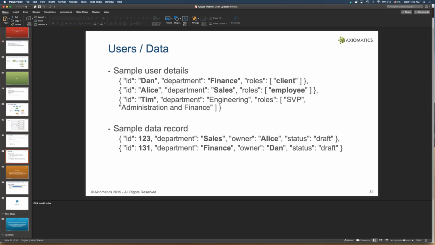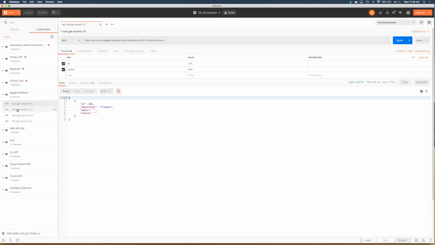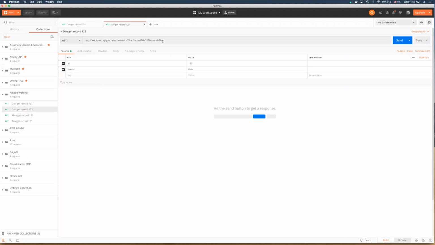And record 131 that we tried to get access to is in fact in the finance department. So that was absolutely correct. We can try some other requests in here too. We have Dan trying to get access to record 123.